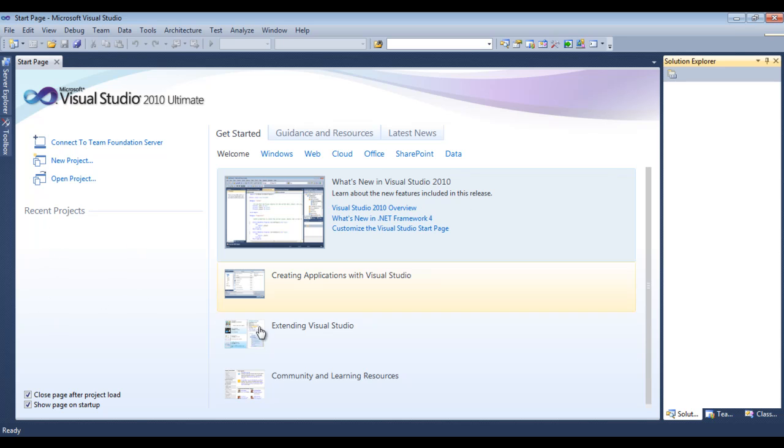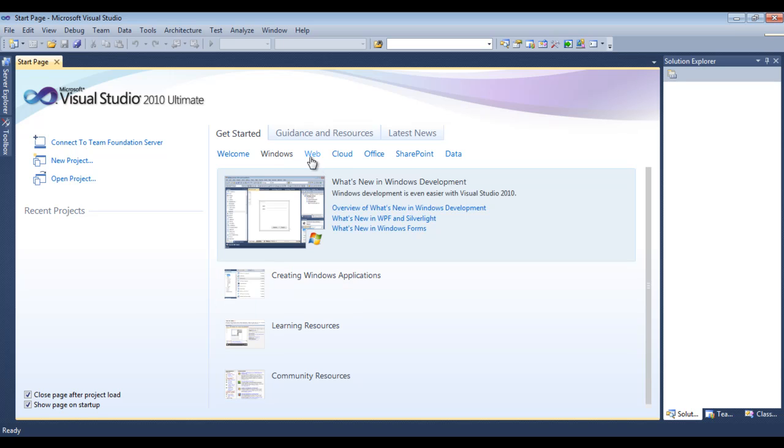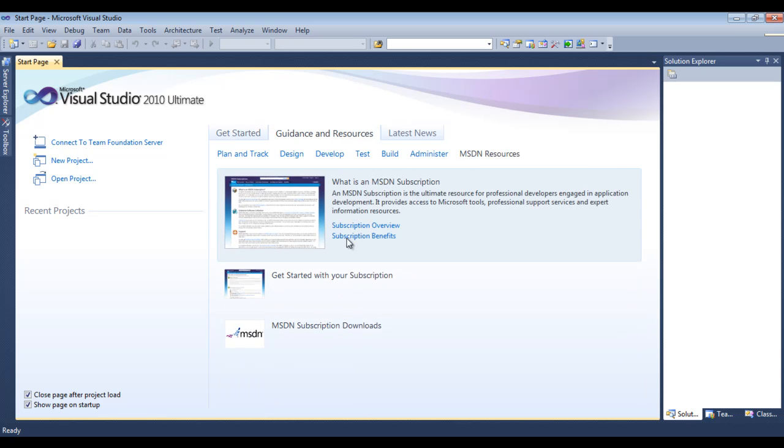And here we get some information regarding Visual Studio. We get the information how to create applications with Visual Studio, how to extend Visual Studio. We can visit the community forum, and we can learn how to create Windows applications, web applications, cloud, Office, SharePoint, data applications. And we get guidance and resources with respect to design, development, testing, building, etc., etc.